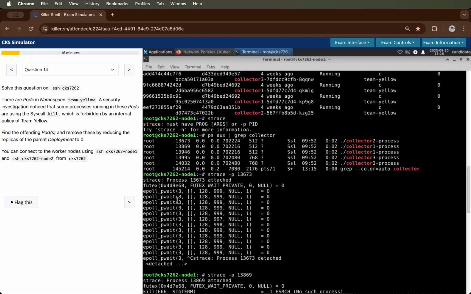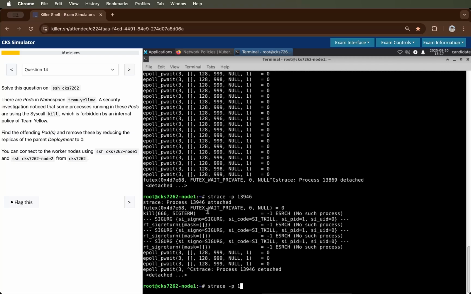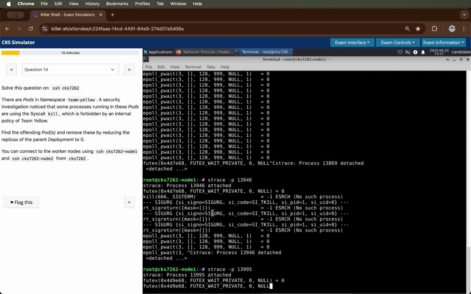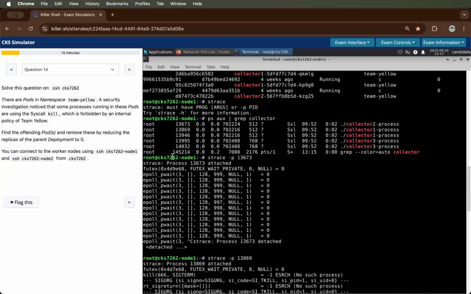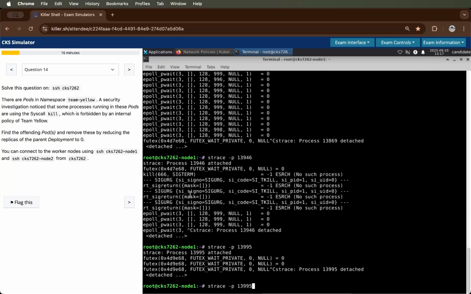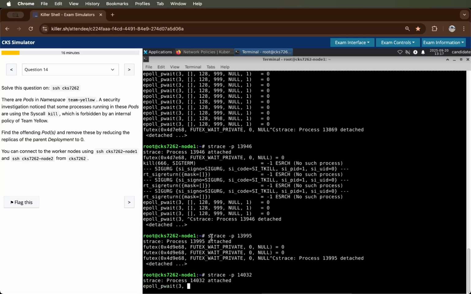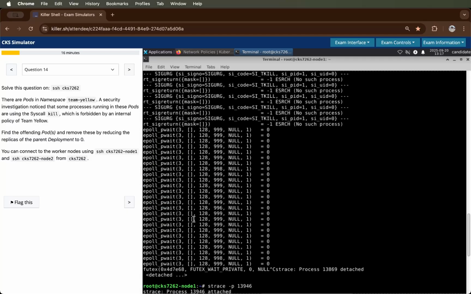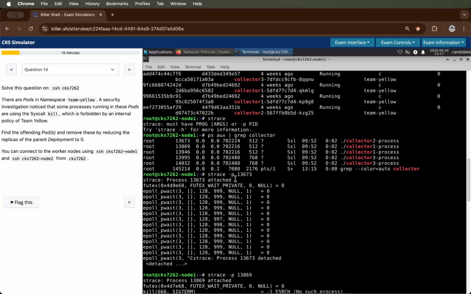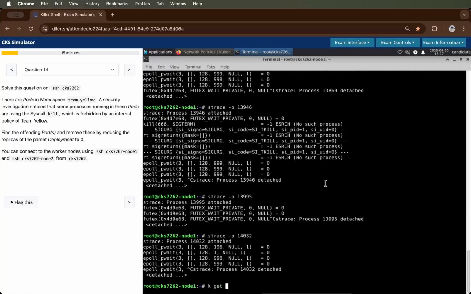Now let's check the next, which is the collector 3 pod, and again we can see that kill is not there. We can check the last one as well. So yes, it is also fine. So as we can see, the pods using the kill syscall are from collector 1.